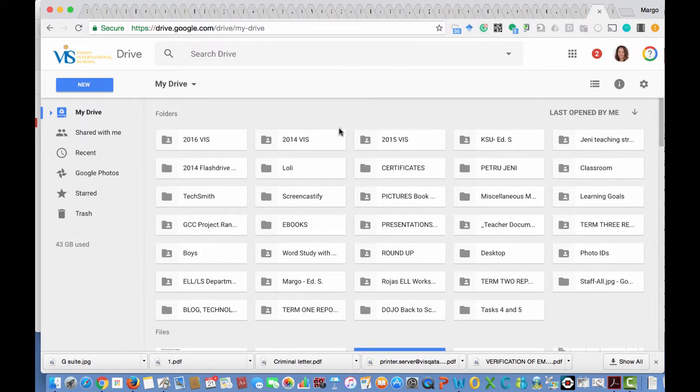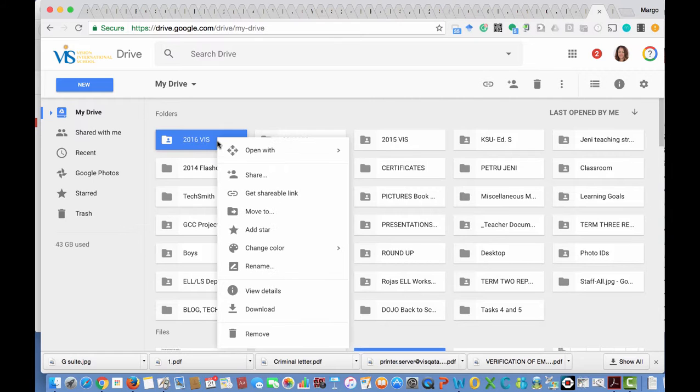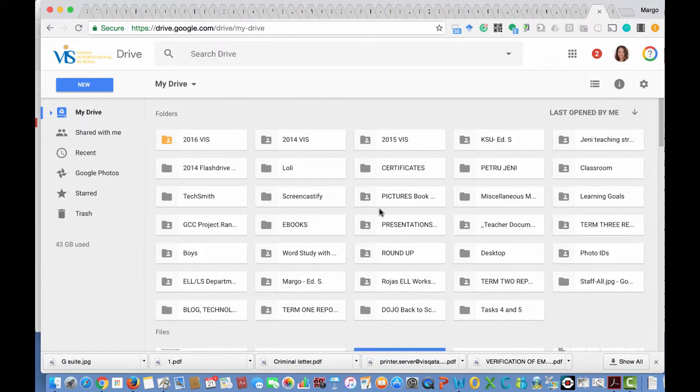To learn how to color code your folders, you right-click on the folder and then you go to Change Color, and then you can choose a different color for your folder.